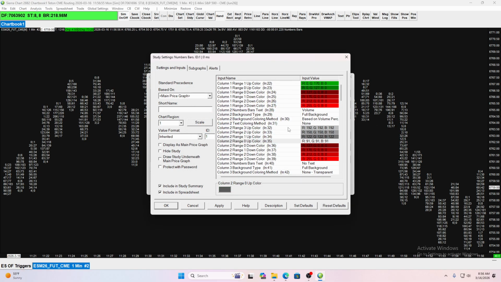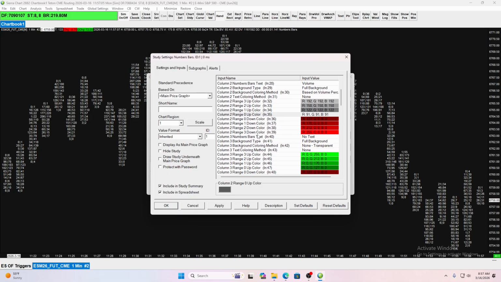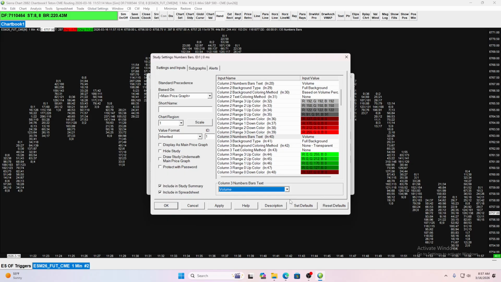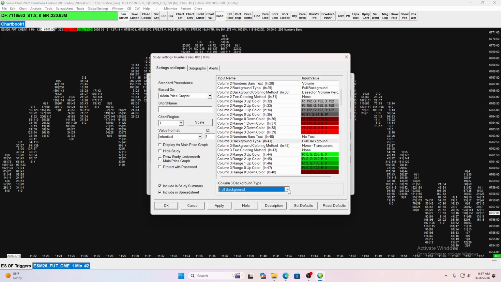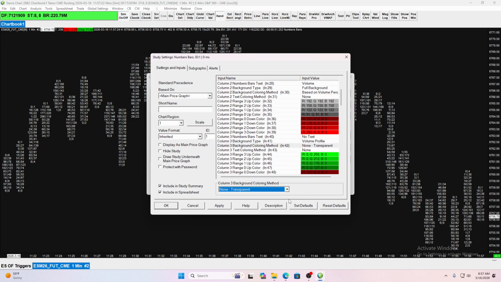And I'm going to just leave these bottom ones red because it's all going to be positive. So it's going to make all of them gray regardless. And then for the third column, this is where we're going to have our volume bars. Oh, no, we don't want any text. No text. Background, we're going to select a volume profile.